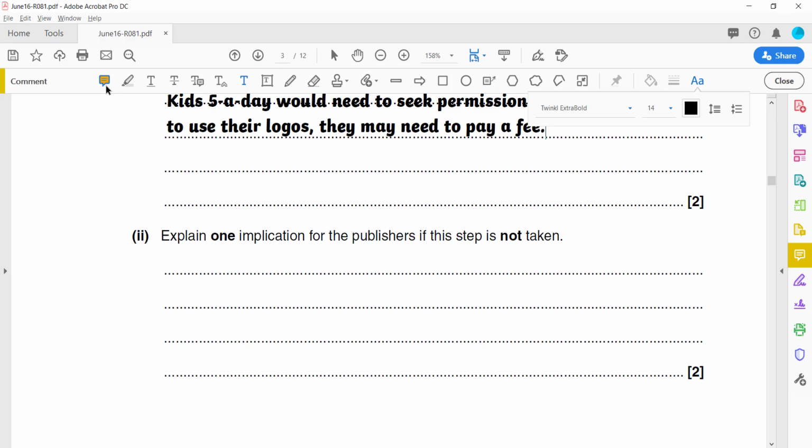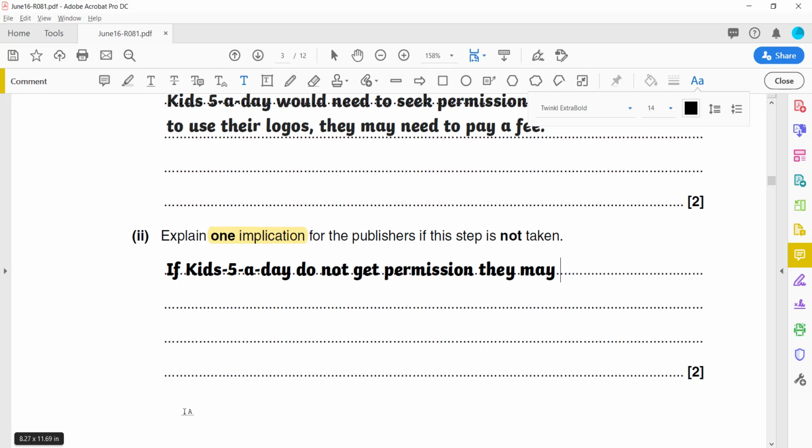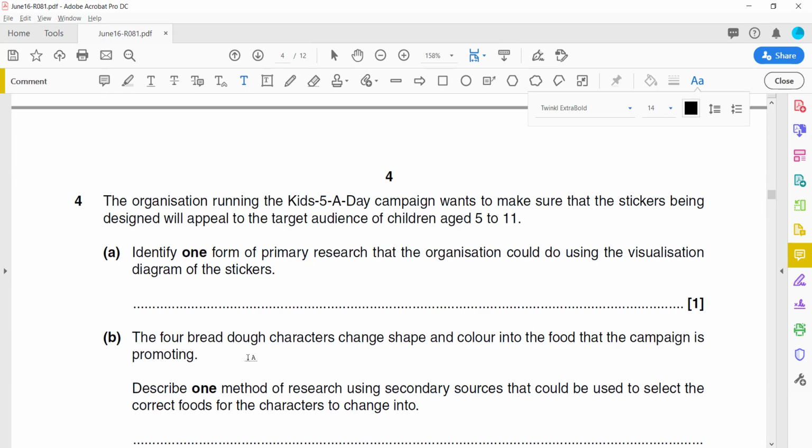So next part of this question is asking you 1 implication for the publishers if this step is not taken. Now again, it is a 2 mark question, so it's not just going to be a 1-word answer. If Kids 5 a Day do not get permission, they may be prosecuted, i.e. taken to court by the publishers. Okay, so that's question 3 done.